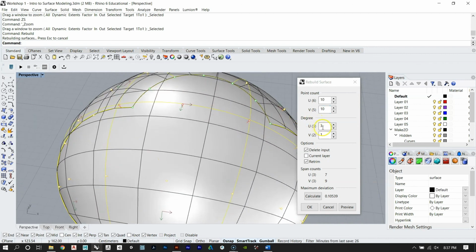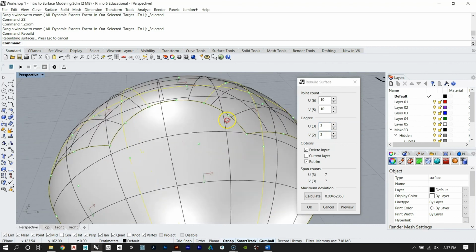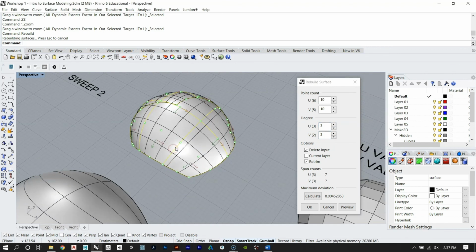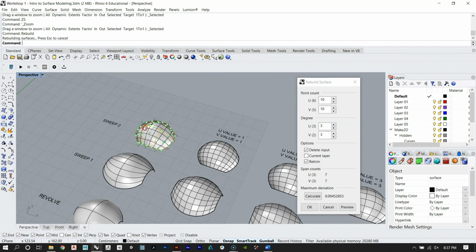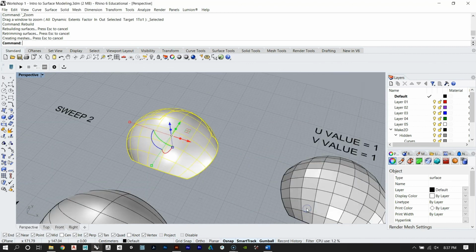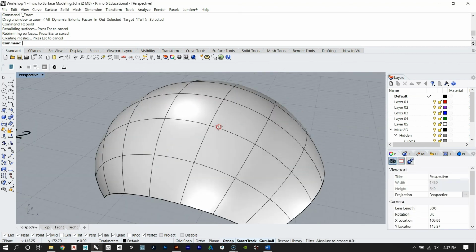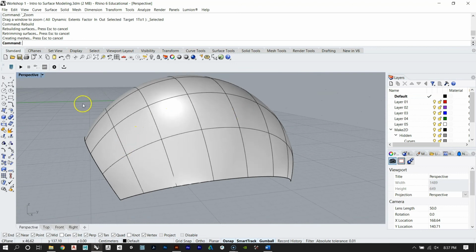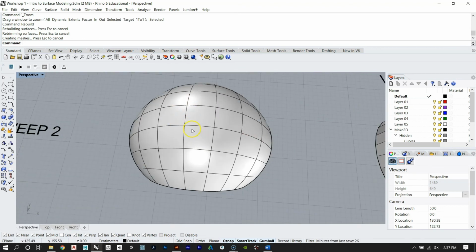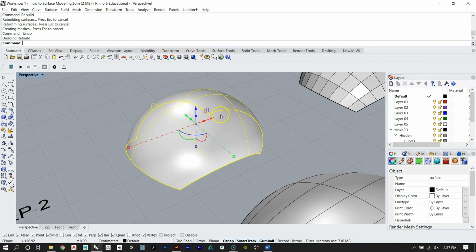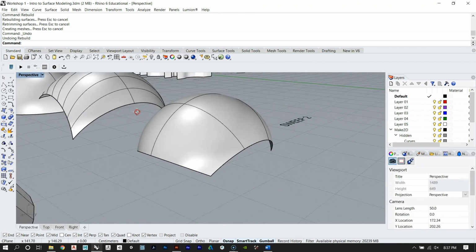Okay. And my degree, I'm going to set these to 3 and 3. That means I'm going to have a smooth surface all the way across. Okay. So I'll click OK. And now I've got a really nice smooth surface. Now that didn't really change much from the previous version, right?